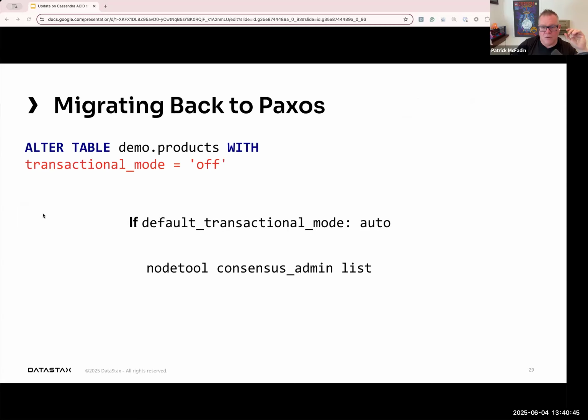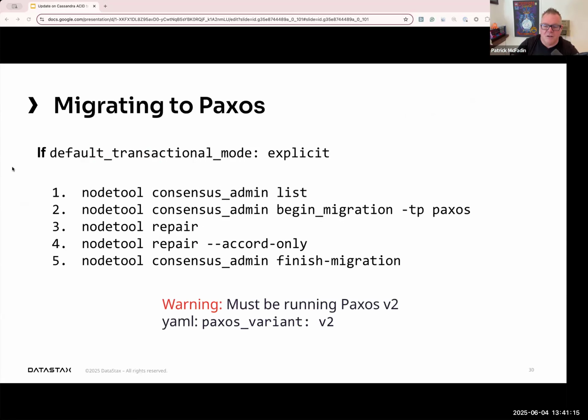So if you have a choice to migrate back, and this is just understanding all the interactions with the table, you can do migrations from alter table and bring your transactional mode to off. And when you do that, you'll have to go back and do the nodetool commands again. So you run the consensus admin list, and then you can begin migration back to Paxos, do a repair over Accord only, and then consensus admin finish migration, that sort of thing. You're just reversing the process, but you're using a Paxos repair in this case.